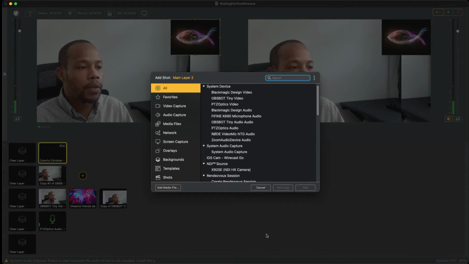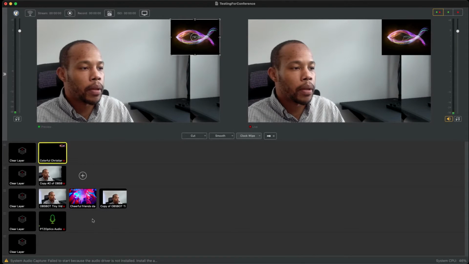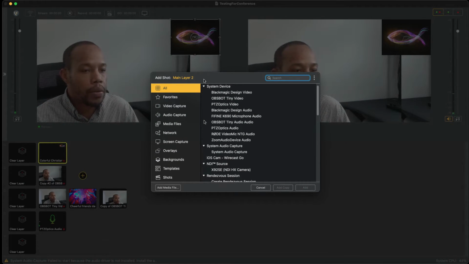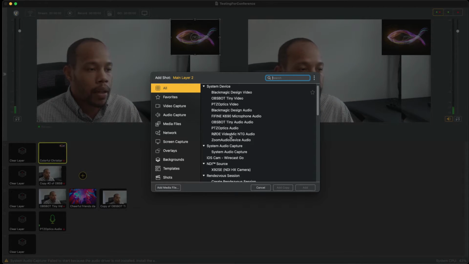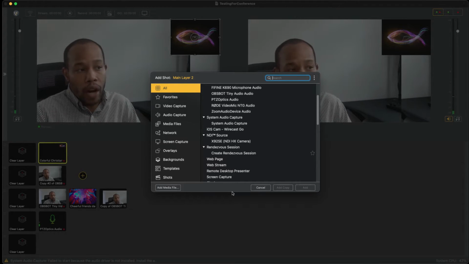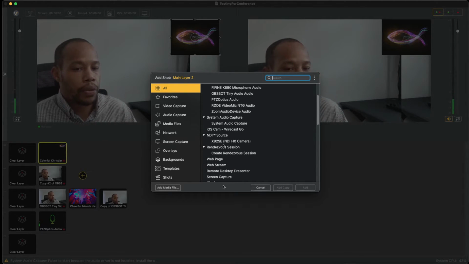So inside of Wirecast, what I did here, let me go back this way too, is the plus sign allows you to bring up this window to add your different shots. If you select the All tab, you'll basically see every type of asset you can bring in, everything that's available to you, that's physically connected or that's built into Wirecast. So at the top, you'll see all my system devices, my switcher, my cameras, all of that, audio devices, NDI sources.